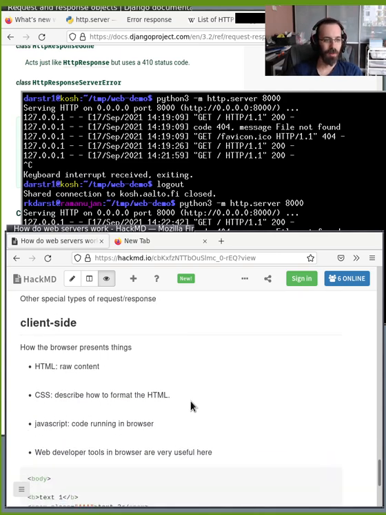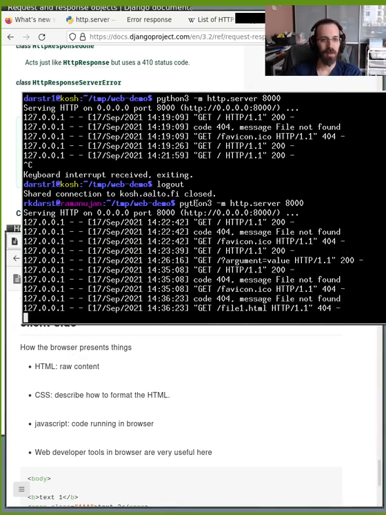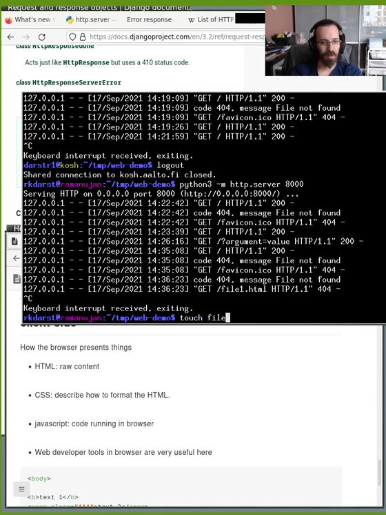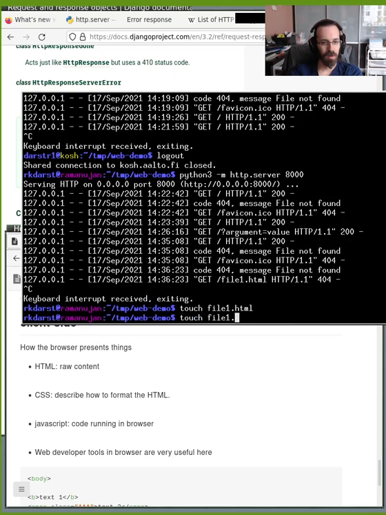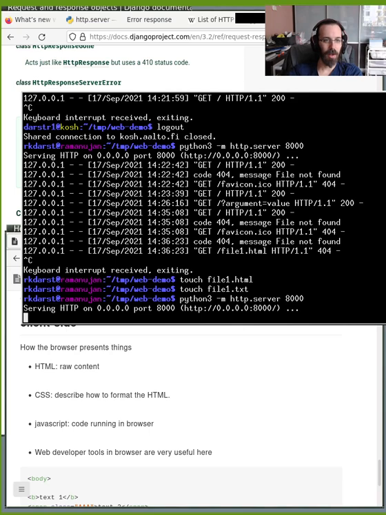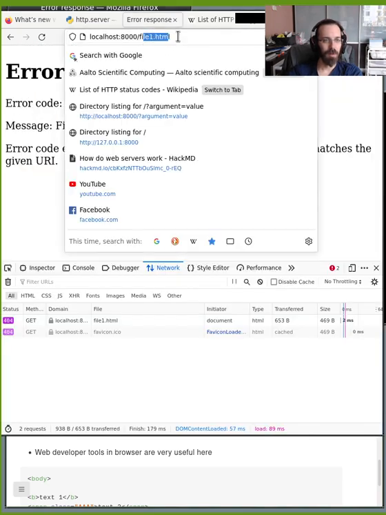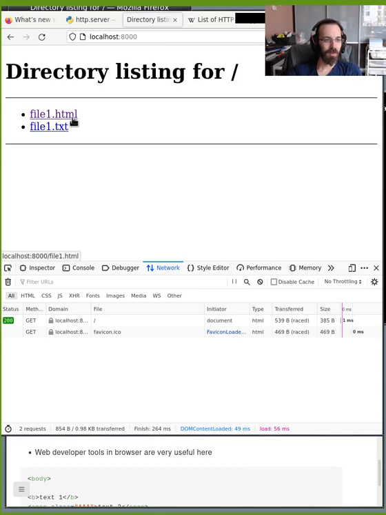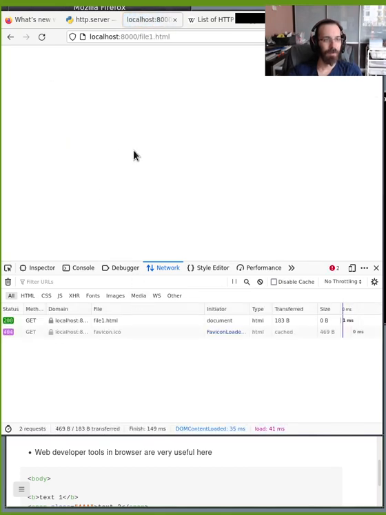Okay, let's go. So then client side. Once the web server is sending something back to the client, how does it actually present things? There are some hints from the server. Actually, let's try this. I just made two files here. Let's try opening file one.